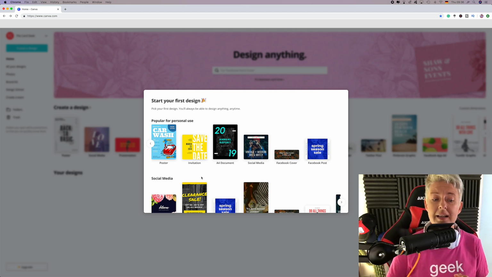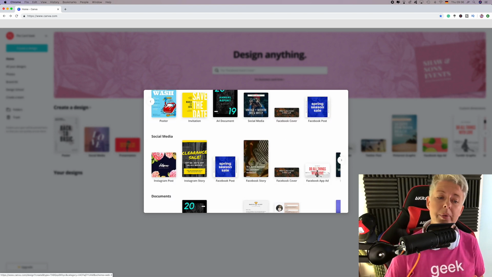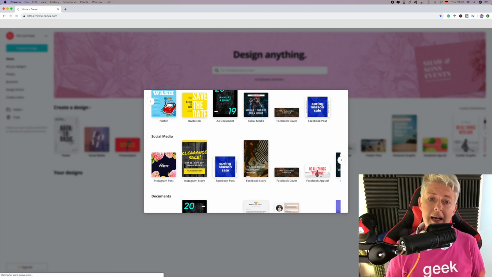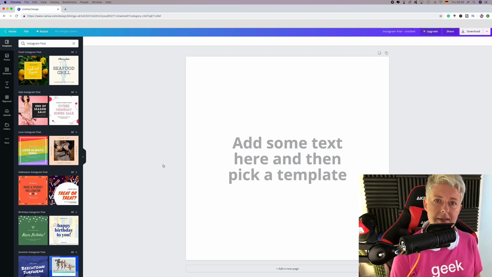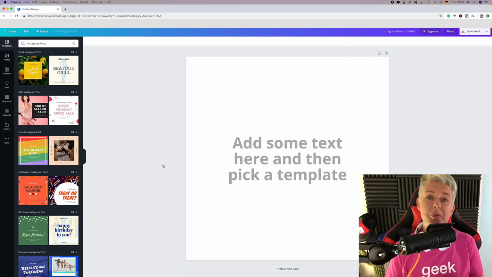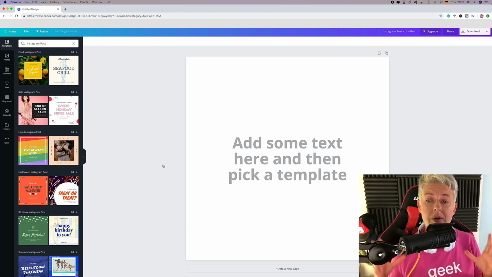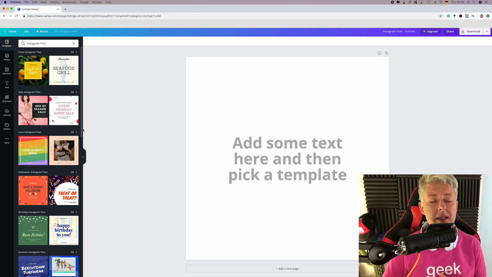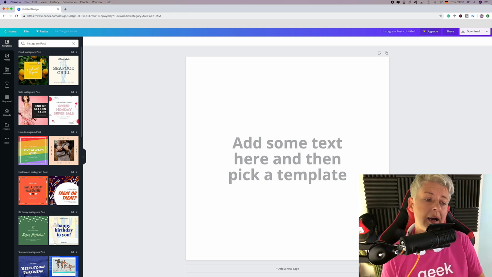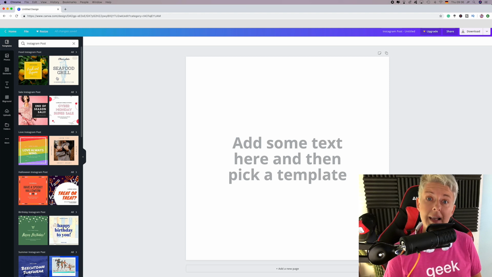So let's take an example of an Instagram post. It's already at the optimal size for an Instagram post. It's square, so when you go onto Instagram you will not have to change the dimensions. You can post a full picture, and as you see on the left hand side you have different template layouts.